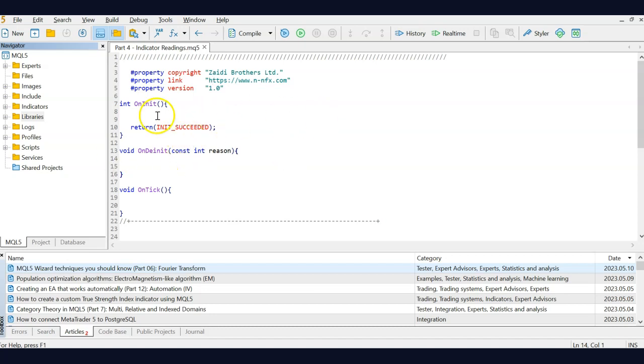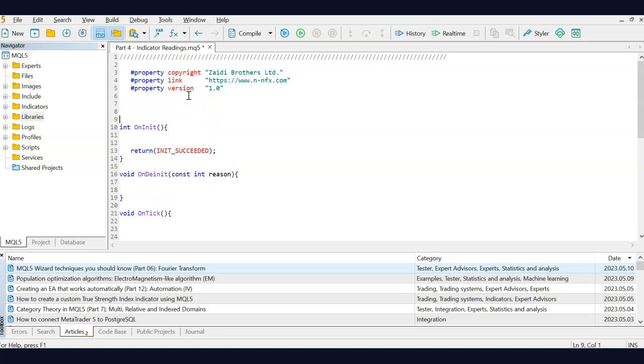So on the initial template, we have 3 functions. The initialization, all the code here is going to be run on initialization of the EA. The deinitialization, all the code here is going to be run at the closing of the EA. And then our favorite OnTick function, where the code is run whenever new tick data arrives in MQL.